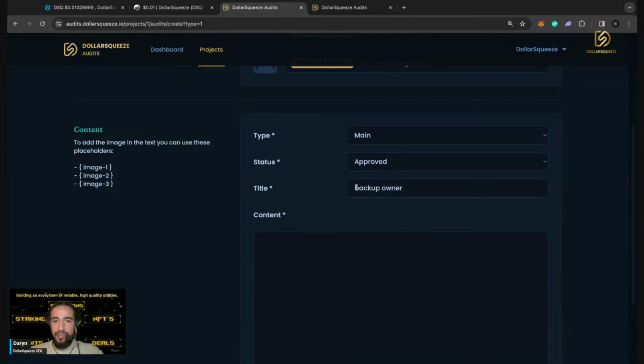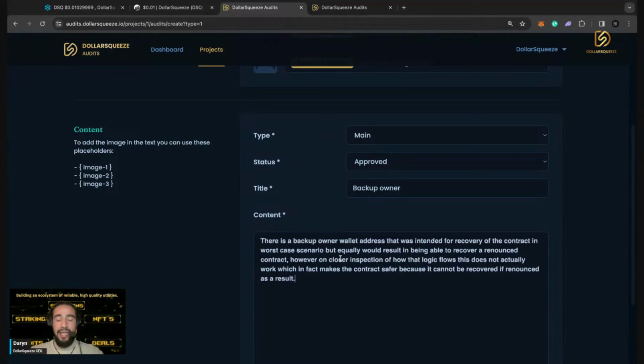I got everything ready, so it doesn't take that long. So it's regarding the backup owner. And what is the content? The content is this. This is exactly from our audit report from Marshmallow Man.